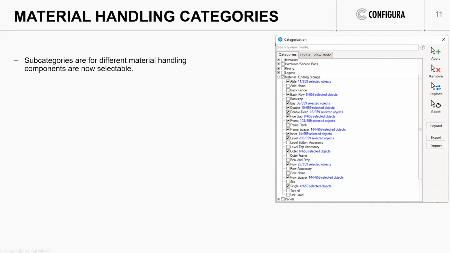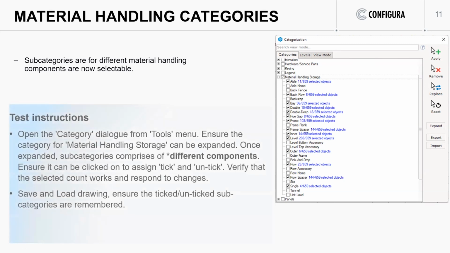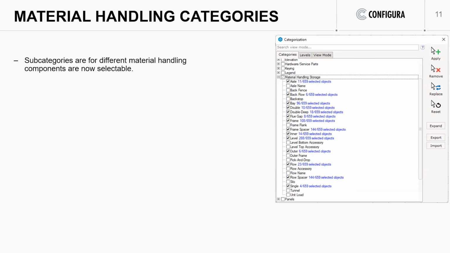Previously in 13.5, basically there's no expansion to this. There are no subcategories. It is just material handling, storage, and that's it. So now you can assign categories to the different components. It gives you a little bit of flexibility to adjust your visibility so that you can have different visibility preferences and different visibility controls based on these different subcategories that you can manually assign to.